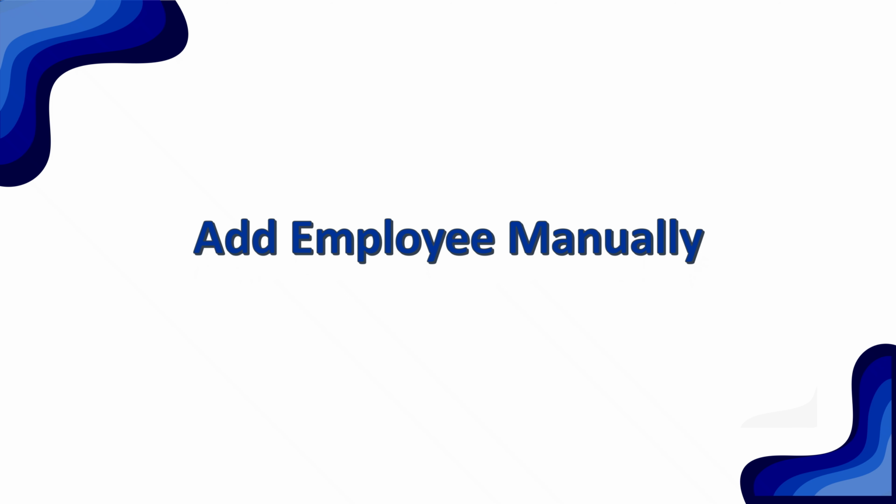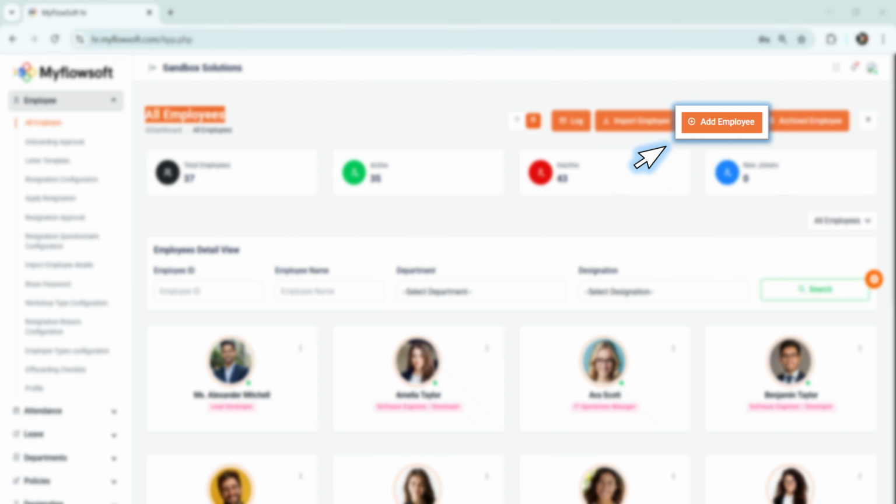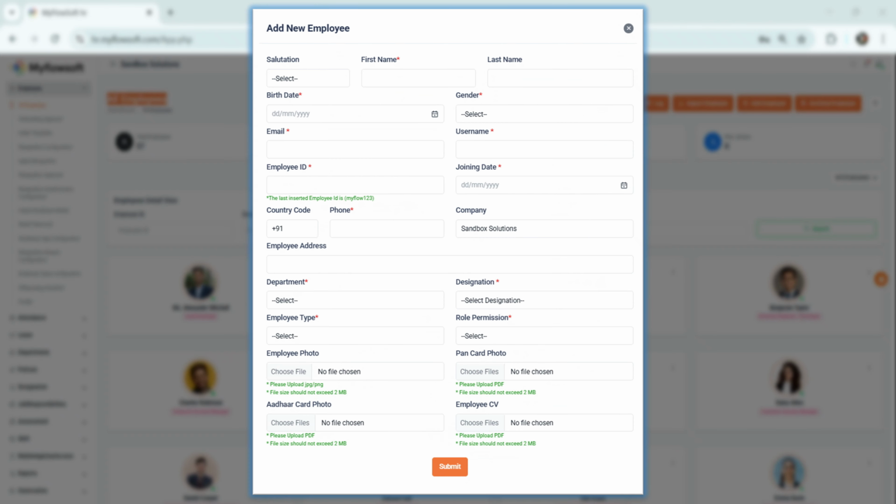Now we will see how to add new employee manually. Click on Add Employee button. Add new employee details. Once you click on Add Employee button, new employee details form will open. Here you have to fill all required details of your new employee. Once all required details are filled, click on Submit button to save it.